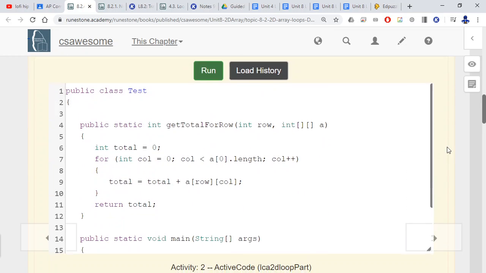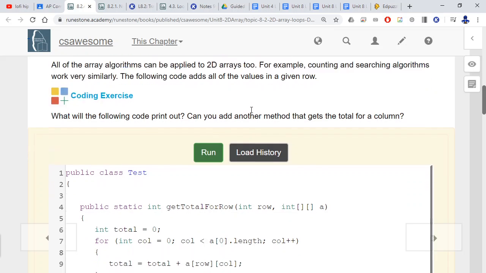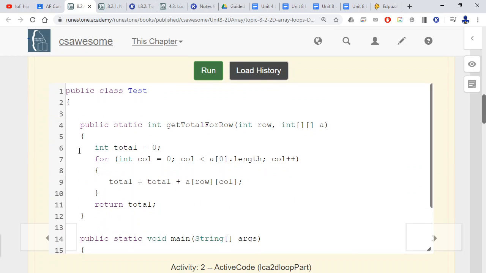All right, let's do some of these together. 8.2.5 says 2D array algorithms. It says all of the array algorithms can be applied to 2D arrays too. For example, counting and searching algorithms work very similarly. The following code adds all of the values in a given row. So here we're given a two-dimensional array named A. We're also given a row number.